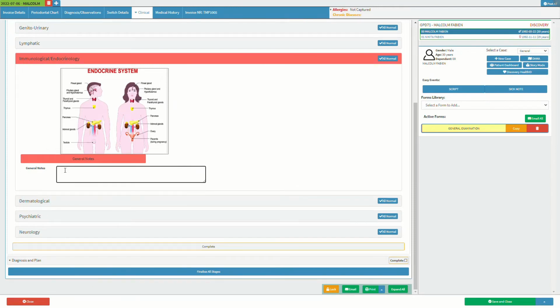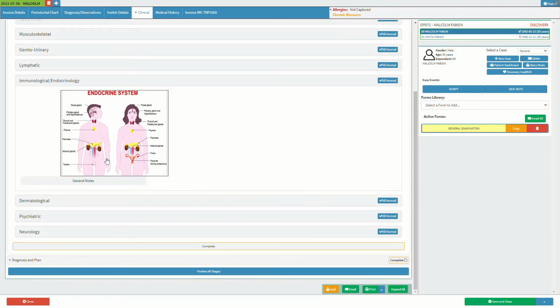Click on the General Notes text box to make any necessary notes. The General Notes field is a free text field. Please note that if the user clicked on the General Notes button for a third time, it will collapse all of the information within the text box. Click on the Close button to exit the clinical case screen and return to the diary screen without saving.